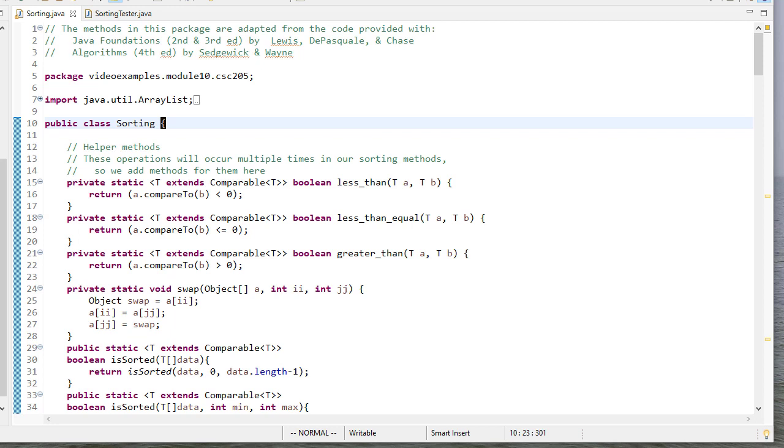So in this module, we're going to be talking about implementing sorting algorithms in Java. Before we actually see how we implement the methods themselves, I want to talk about a few helper methods that we're going to use, first off to actually implement our sorting methods, and then to test our sorting algorithms.